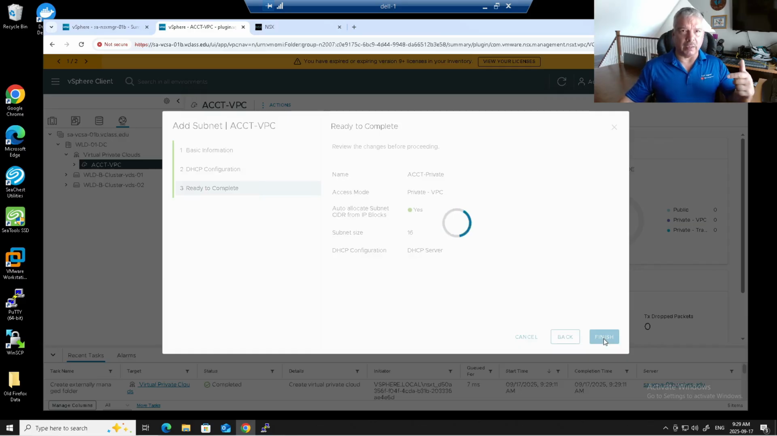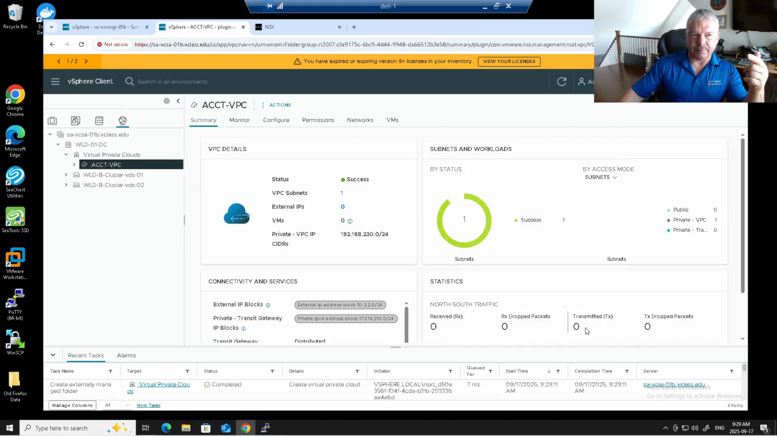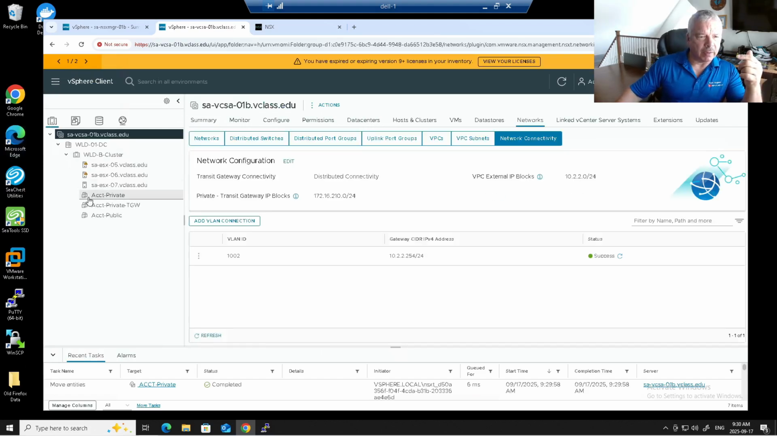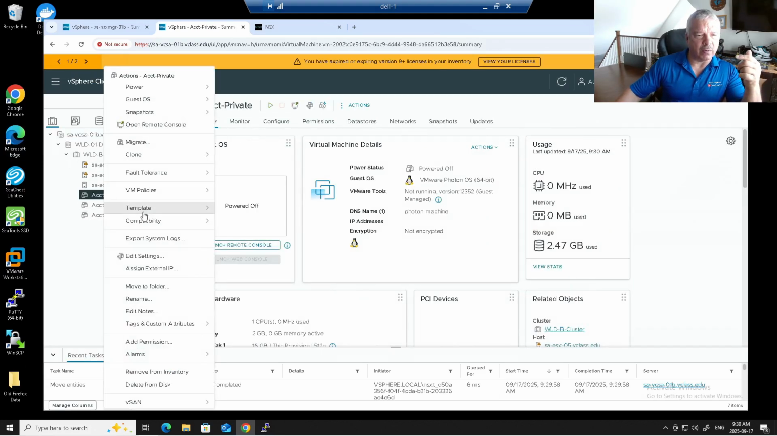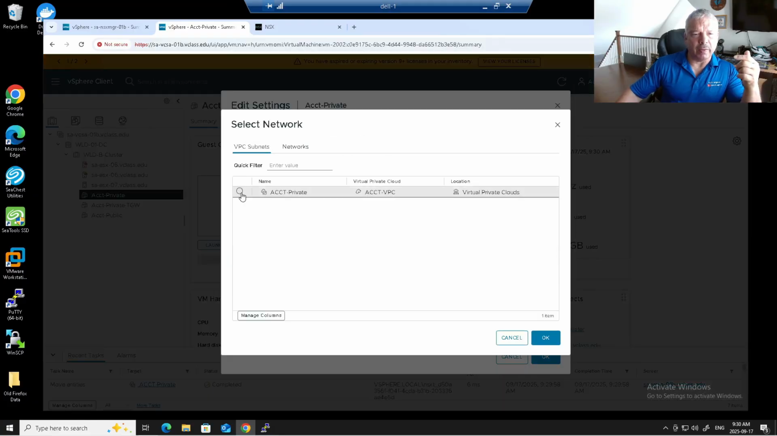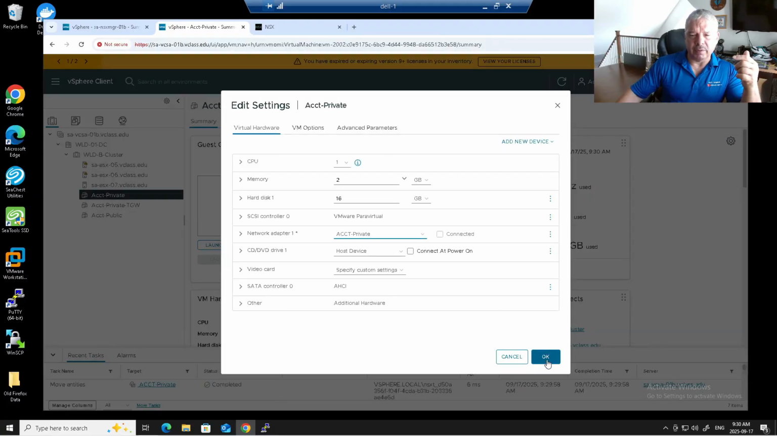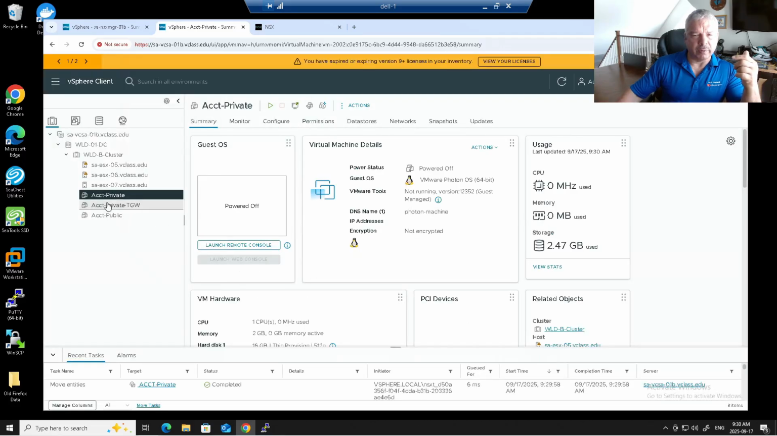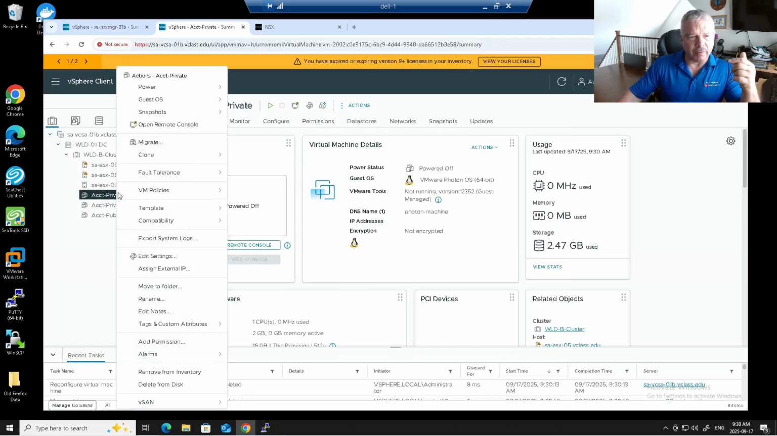So I've now created a subnet, which is a segment. Now we're going to attach a VM to it, okay? Let's go in and attach a VM. I got accounting, it was private, right? I'll go in there, edit settings. Let's go to the network adapter. Let's put it on that subnet, a VPC subnet, and say okay. So there we go. Now let's power on this VM.